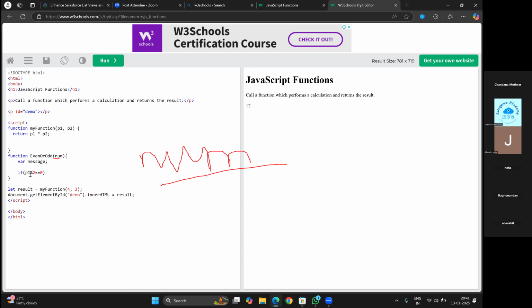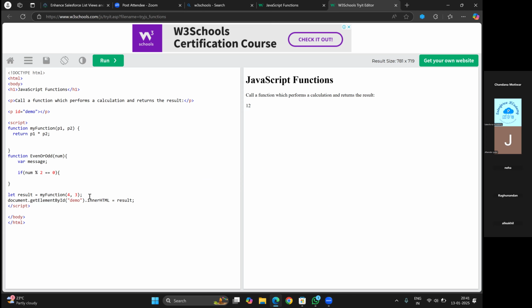So that number divided by 2. Before operators, I strongly recommend you give spaces: num space percentage space 2 space equal to space. Next, return even. No, not return. We have a message. I want to build that message, then I want to return that message.